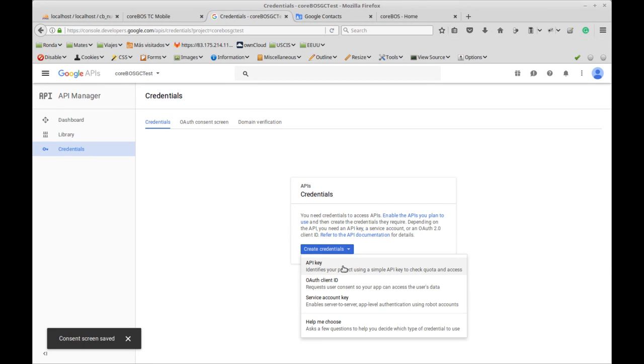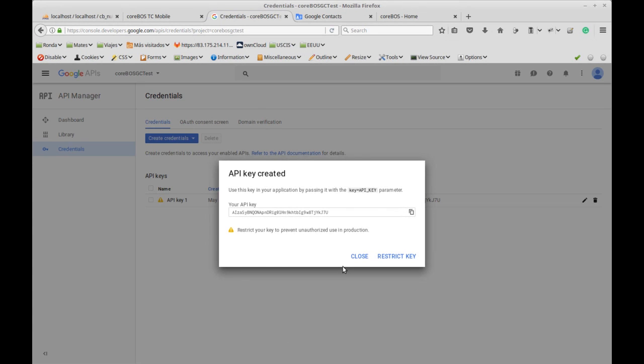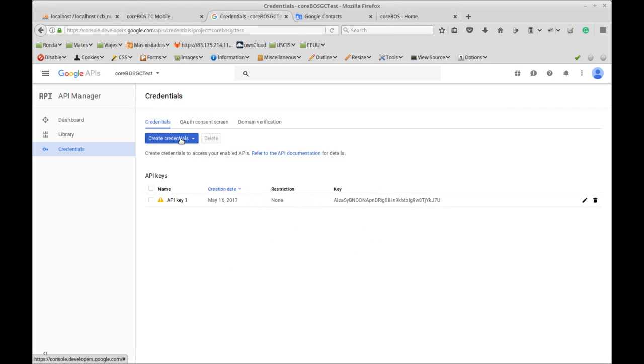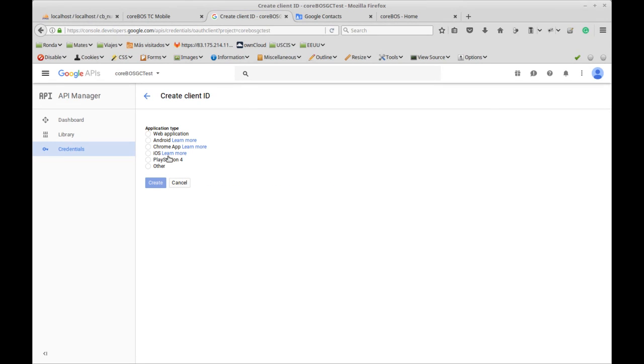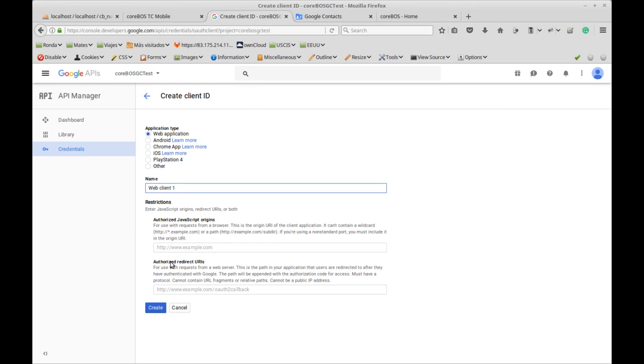We have to create an API key, which is as easy as just clicking there. It copies it for you. Then we have to create an OAuth client ID, which is basically just as easy. You click on web application. Here you have to put in the site that you're going to be using.